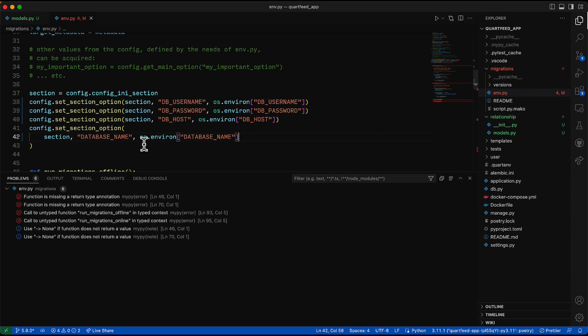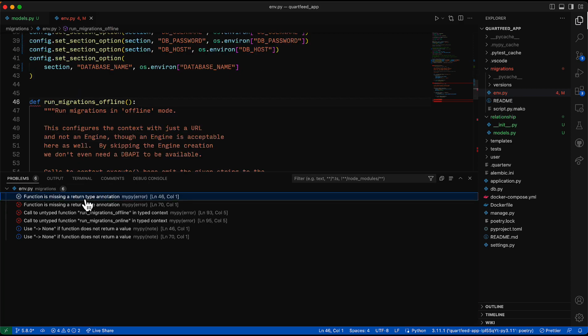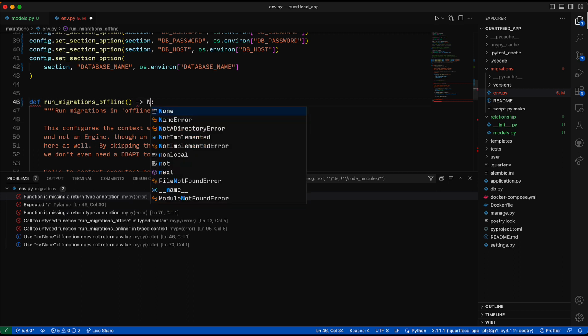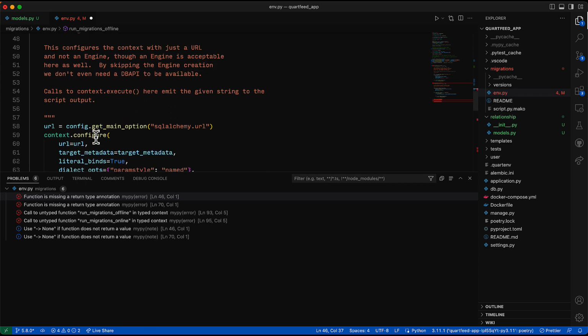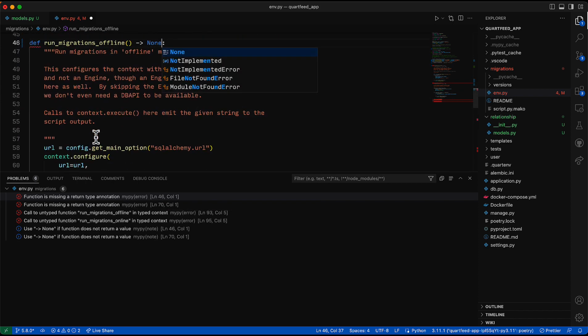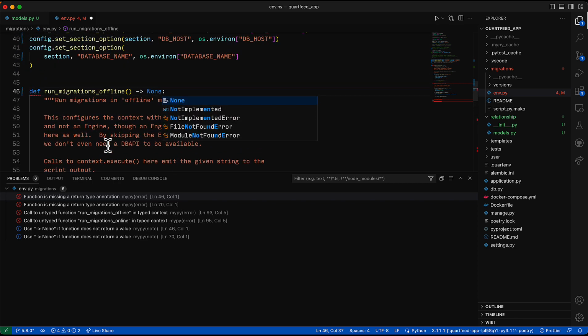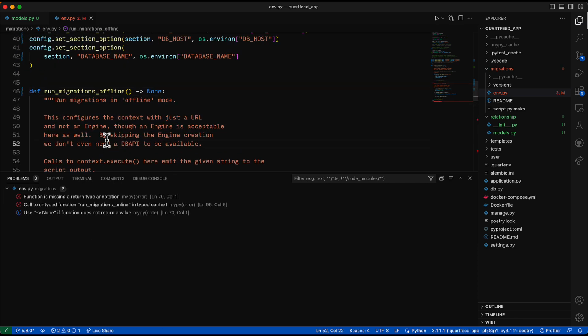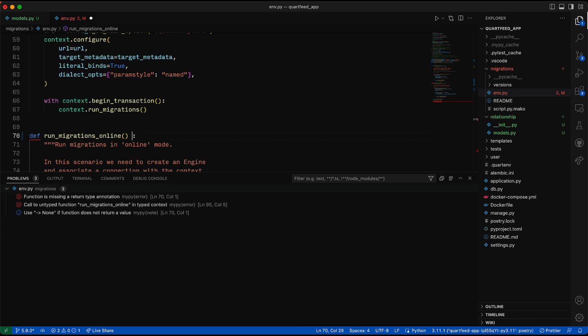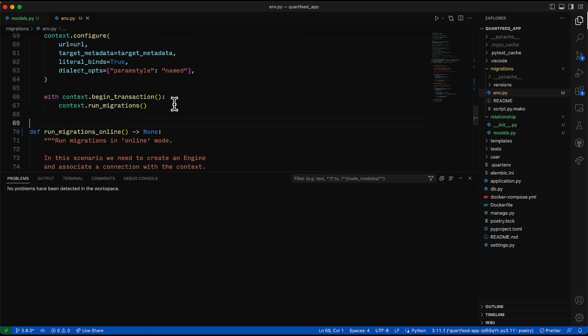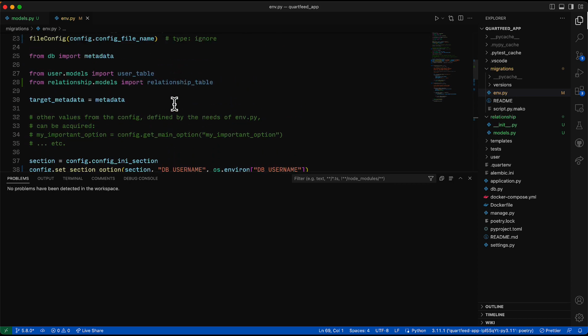Now it's saying that function is missing a return type annotation. This is true. Any function has to have at least a return type, and if it has parameters, those should be typed. So we're just going to say this returns None, which I believe is true. There's no return at the end of this. So that takes care of that. And then the same thing with the run migrations online. Okay, and we have nice looking files with no squiggly lines.